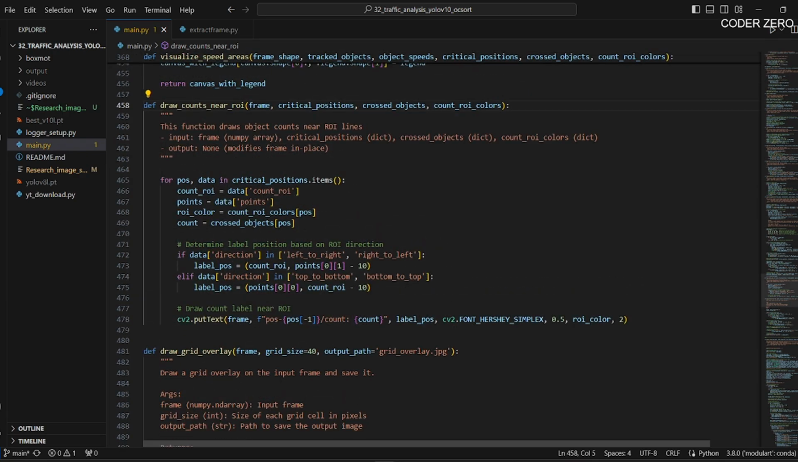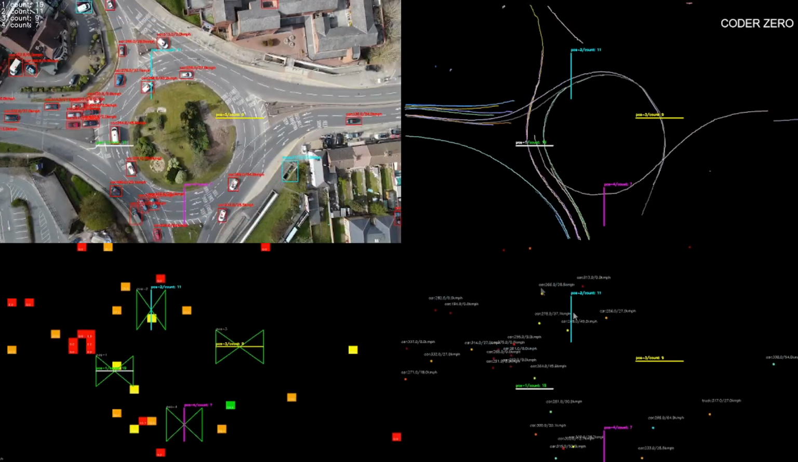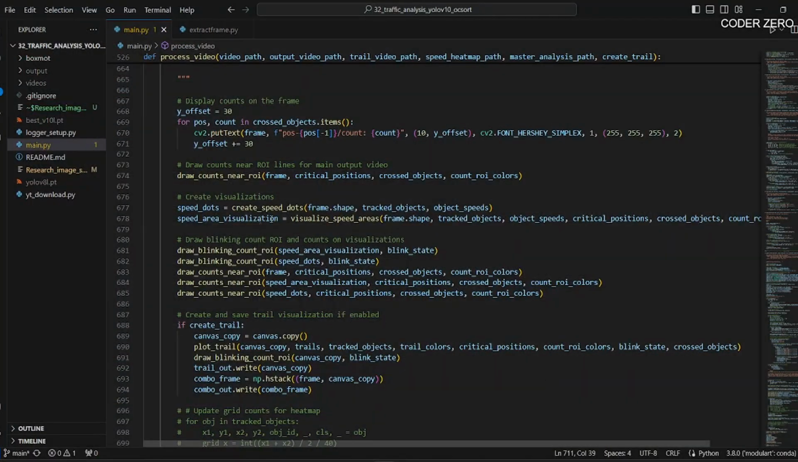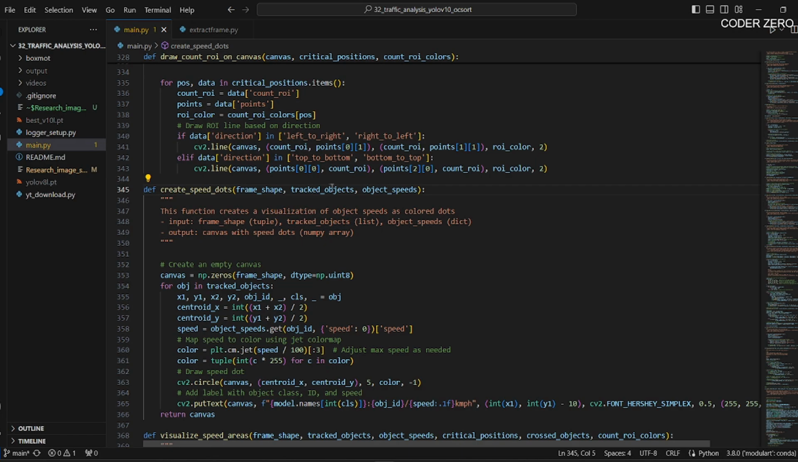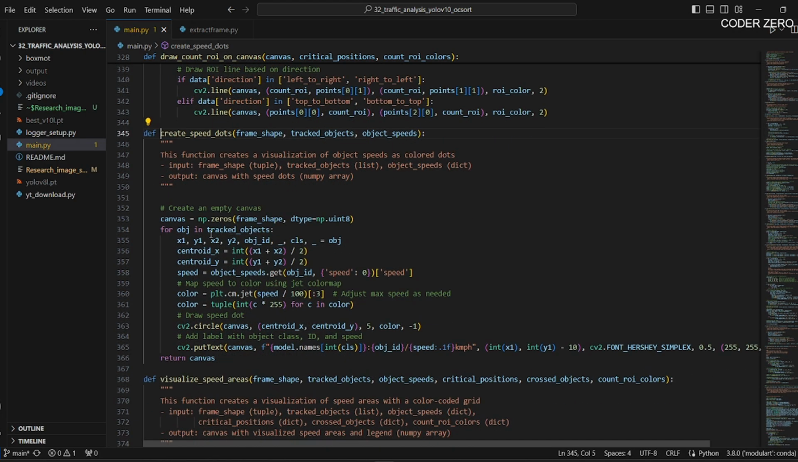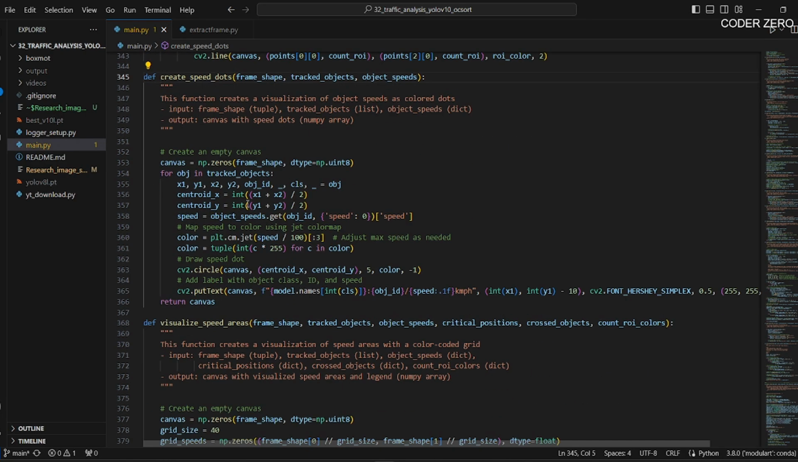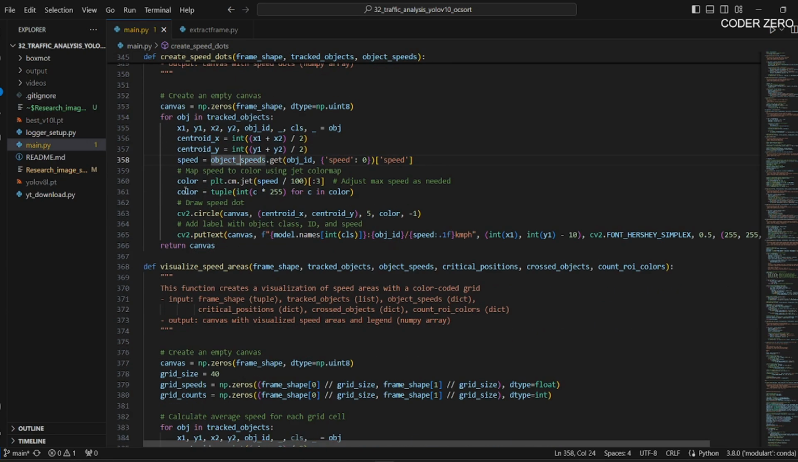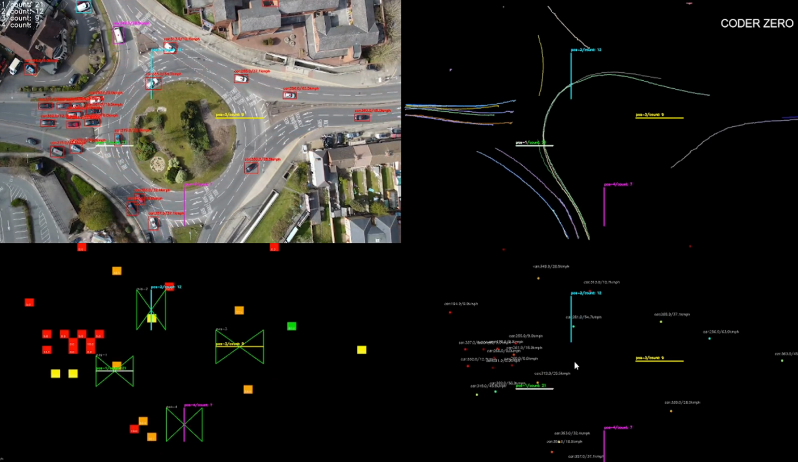You can see. After that, here we are creating this speed dot analysis, this frame or this video. So this function is receiving all this information. It is looping through all the tracked objects. You can see it is finding the speed of each object, and then it is selecting color based upon the speed, and then it is plotting the circles and the information based upon these requirements. So that function is creating this video.